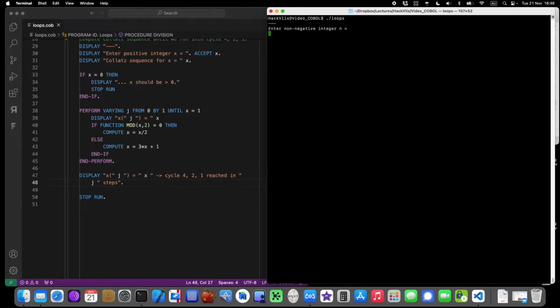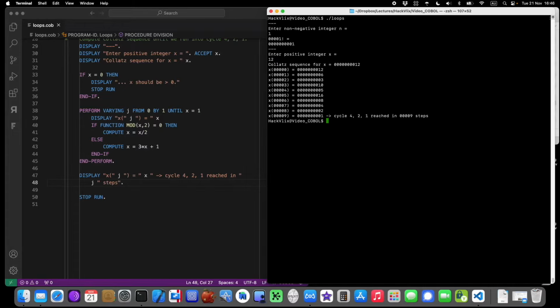Let's clear the screen. Factorial again. Let's maybe say we compute the Collatz sequence for initial value 12. And this is what we get. So x0 is our initial value. And at index 9, after 9 steps, we reach the element 1. So this is where we get to our cycle.